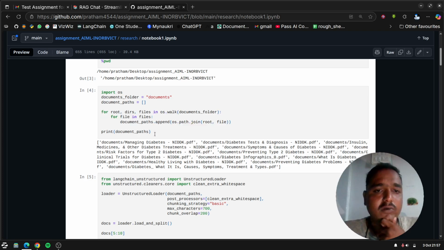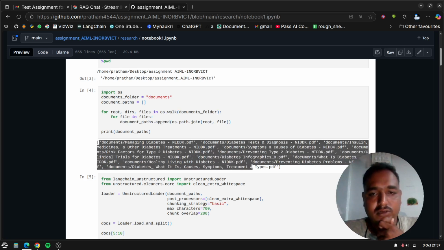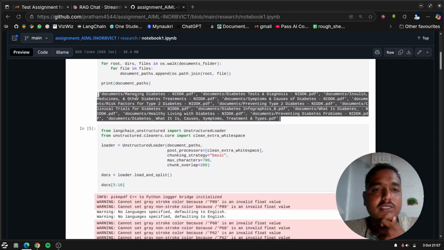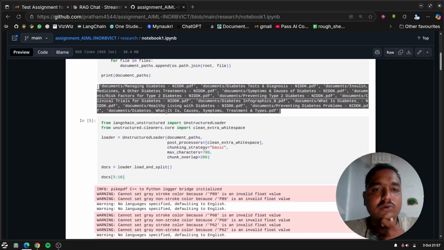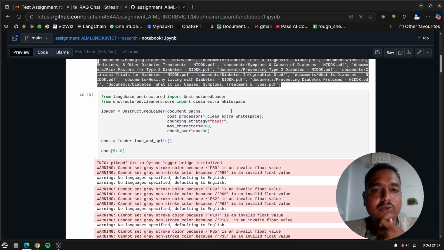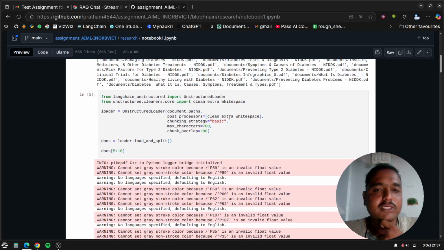the paths of my folder content, and it created a list, and in list format I gave all the PDF paths to the unstructured library. I also used the clean extra white spaces option. This is pre-processing, so it cleans the extra white spaces available in the documents. So it looks very nice and easy to understand.